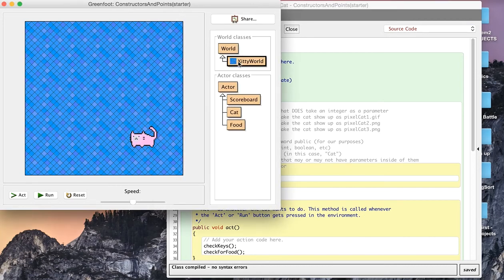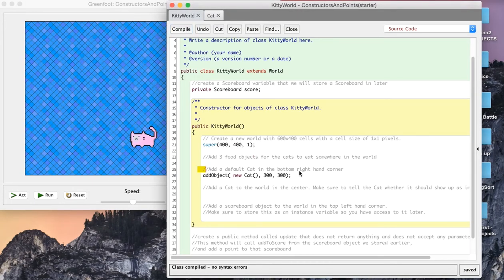We call that constructor from Kitty World when we want to add a default cat. Okay, so when we want to add specifically pixelcat1 and we're just happy with the default that comes up with us, we're just going to say new cat. Okay, that's all we're going to do. This is no different than what you've been doing so far when creating a new object. Okay, and that's what actually happens. When you create a new object, you're actually calling the constructor. You just didn't know that yet.